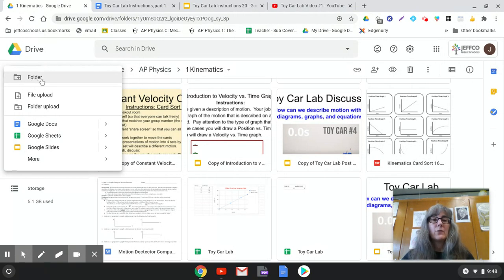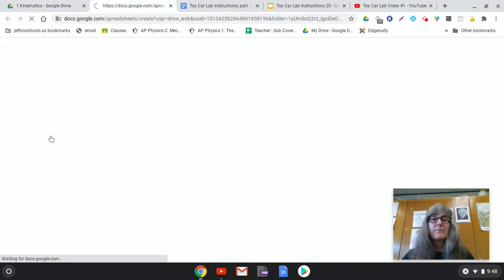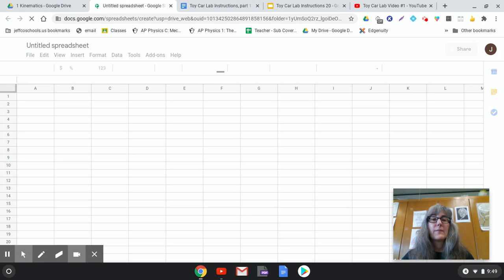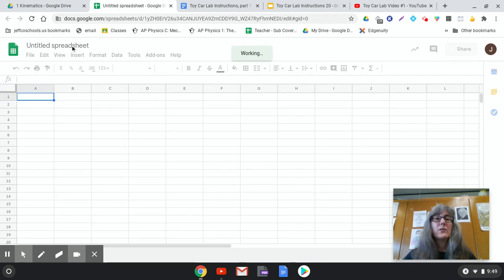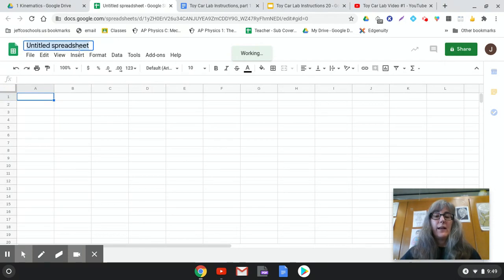You do that by clicking on Folder. You can name it, call it AP Physics, whatever class you're in, and then go to Google Sheets. So once you've created your folder for the class, if you haven't already done that, go to Google Sheets and you're going to create a new spreadsheet. There we go. So let's title our spreadsheet once it's done loading. So you can click up in the title here, and I'm going to call it Toy Car Lab.